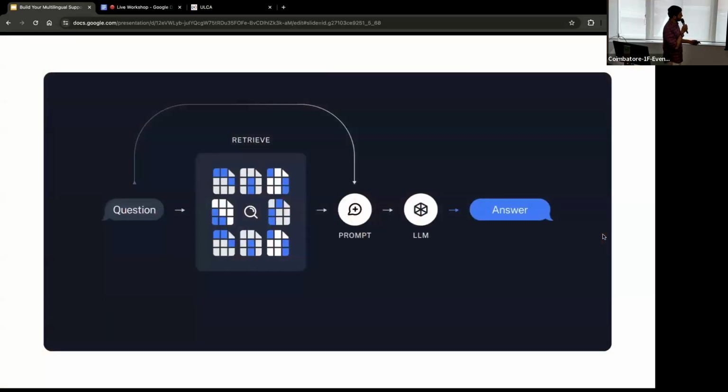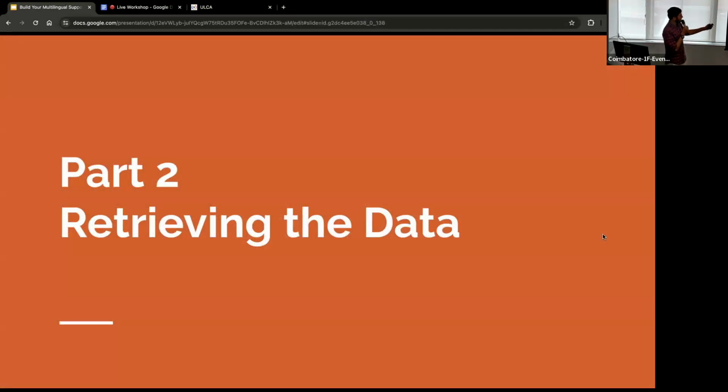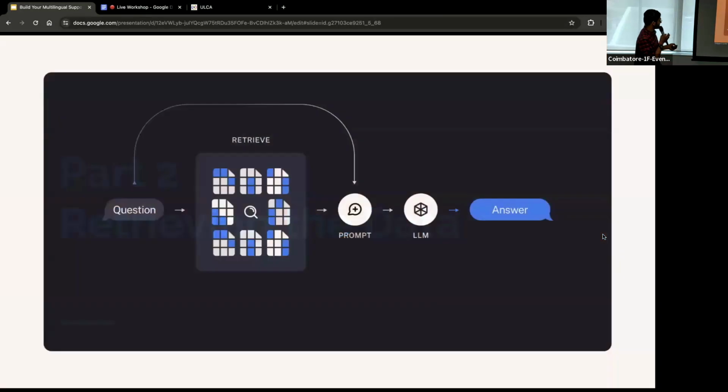The second part is retrieving the data from the vector databases. We have now efficiently stored the data in the database. After that, we need to see how, if a user is asking a question, we can efficiently retrieve the data. That is the main point.